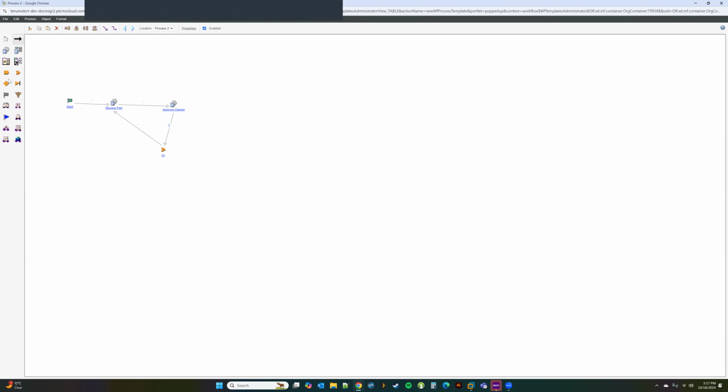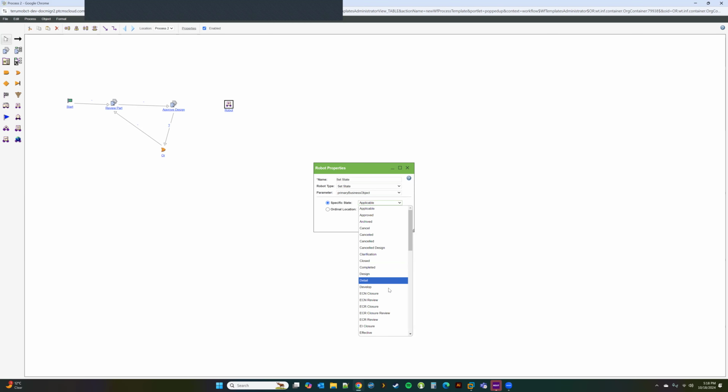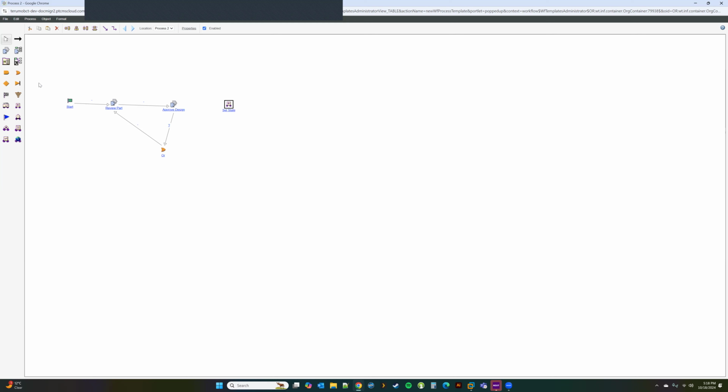Now, what if he approves it? So we want to change the state of the part to released. So we need a robot, because that's not a user action, that's a system action. So we need a robot for that. Where's, okay, method robot. What is the type of the robot? It's a set state robot. What is the state we want to set? Released. Okay. Then I want to end my workflow.